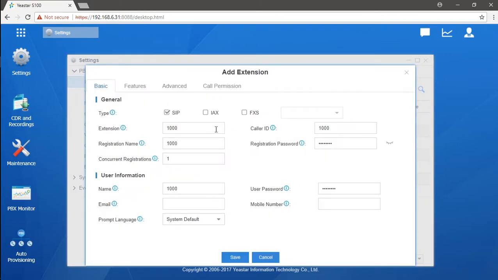Okay, and this will be the extension number, and right over here, this will be the caller ID. So think about it, when we make a phone call to another person, to another extension, we will need to show our number, our identity, right? So this will be the caller ID. Basically, keep it the same as our extension number.